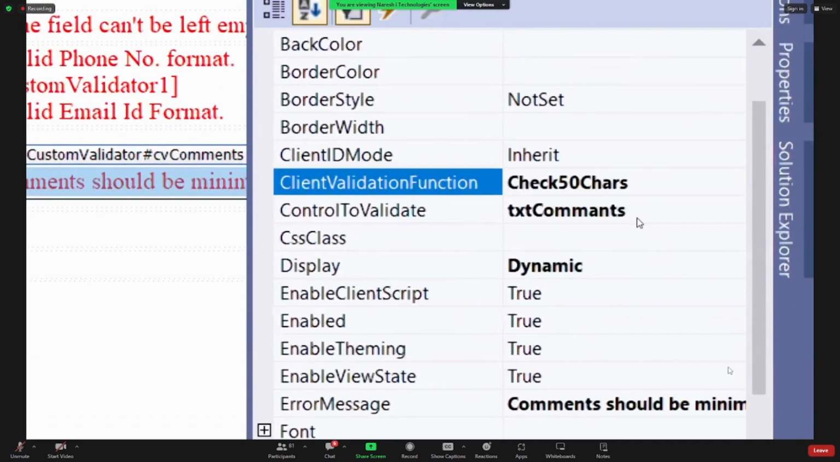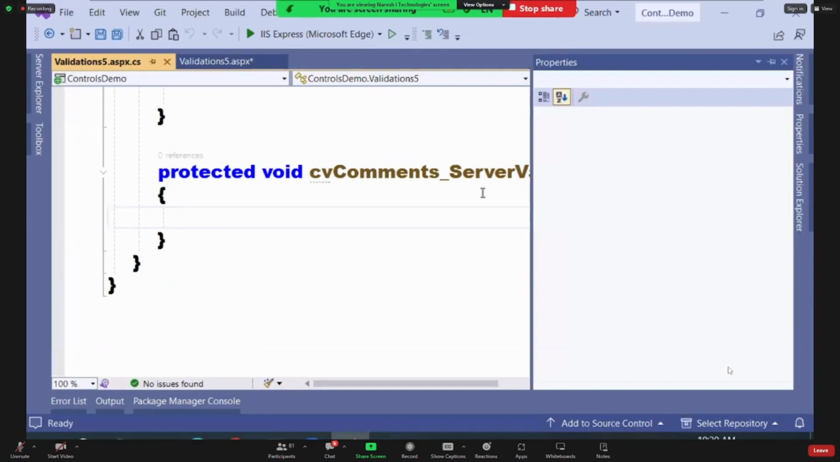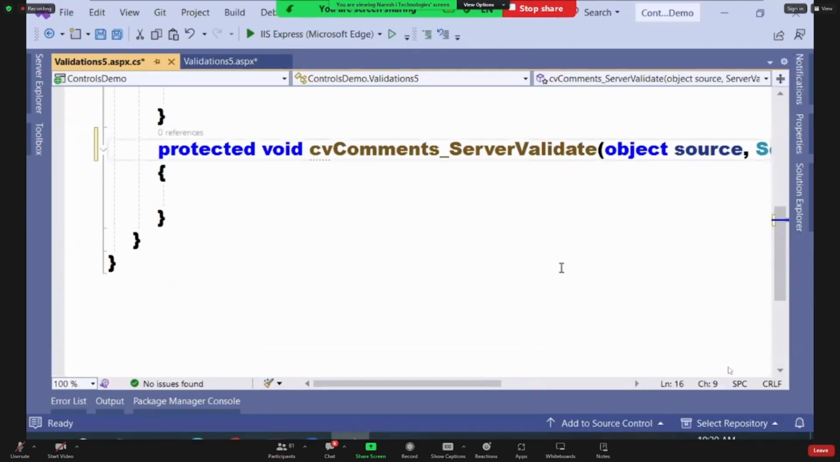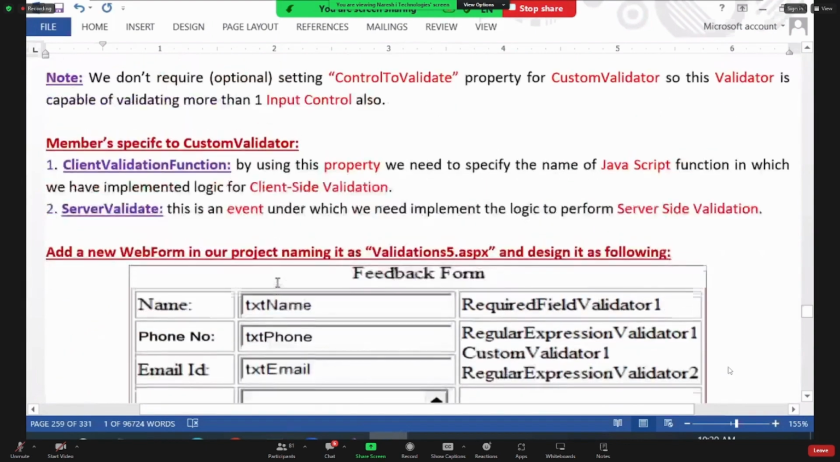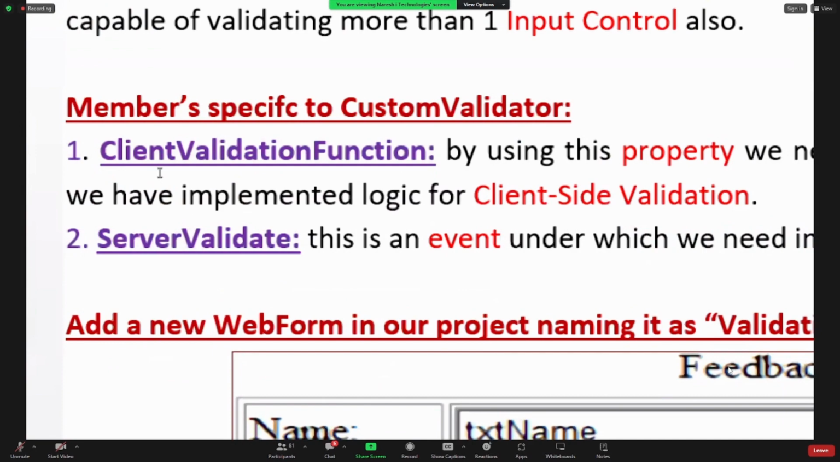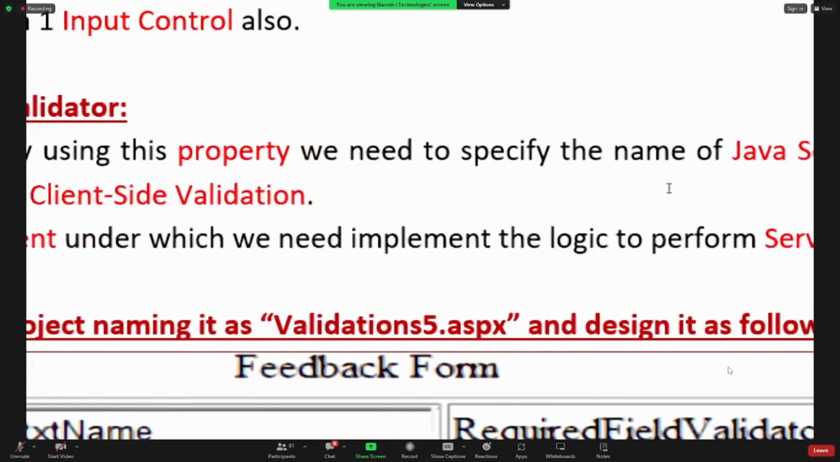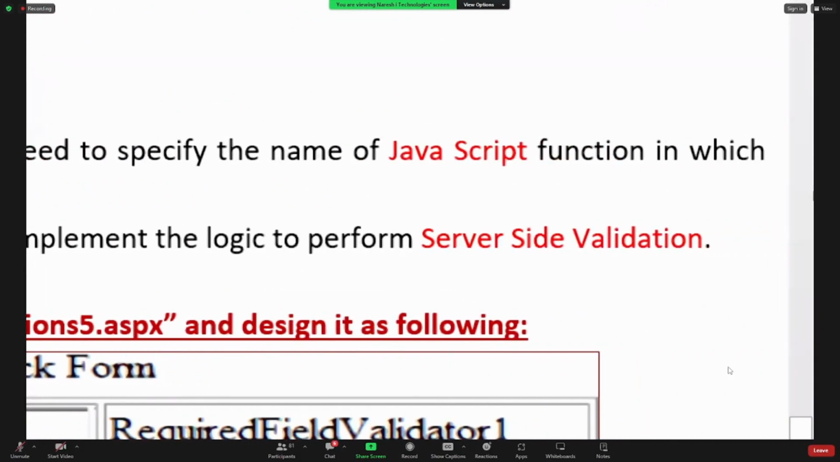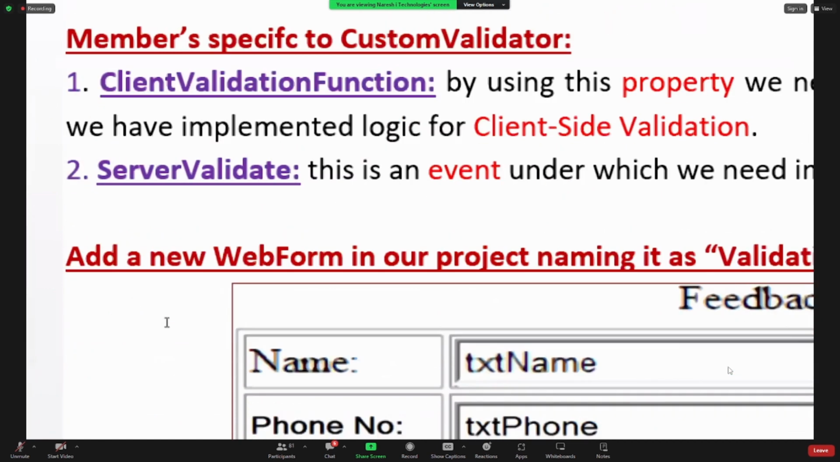So what about server-side code? Okay, go to events. Double click. This is for server-side validation. So remember, these are the two members you are required to understand about the custom validator. First one, client-side validation. Next.